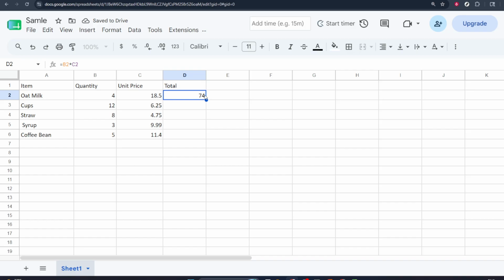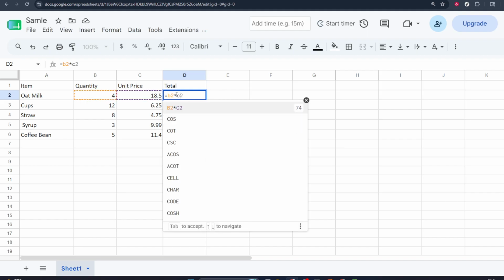For this example, we'll use a simple multiplication formula. Type equals B2 star C2. Written out, that looks like =B2*C2. Here, B2 and C2 represent the cells in columns B and C on the same row. You can adjust these cell references if your data is in different columns, but the idea is the same.